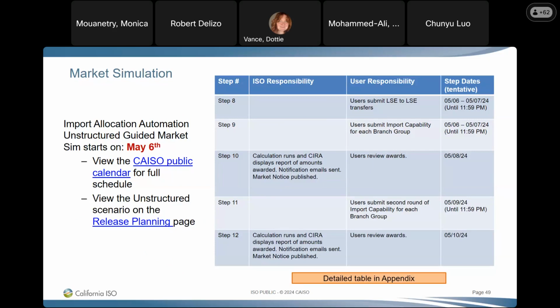They will be updated if they are going to be updated in the market simulation forum, but those are currently the dates for market simulation. And you'll go through and you can just submit for step 8, 9. Again, like we reviewed, step 10 is the calculation run. You view your awards. And then step 11 and 12 is that repeat.